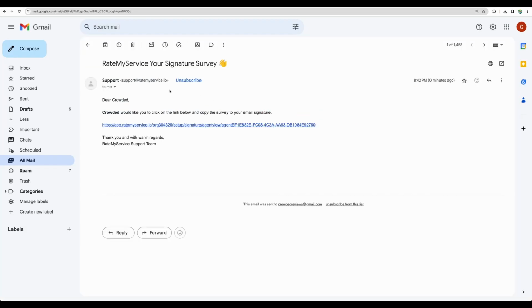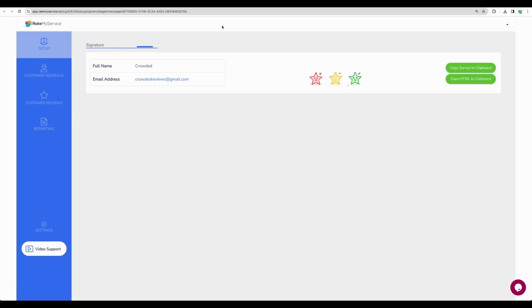Then that particular team member will receive email, and by that link, the team member will be directed to this kind of page where the team member can copy signature. So now let's copy that survey into clipboard. The first option will be good for your Gmail signatures, and if you are using some email service provider or tool that requires HTML for signatures, you have that option as well. But I will proceed with Gmail, so the option number 1 is for me.